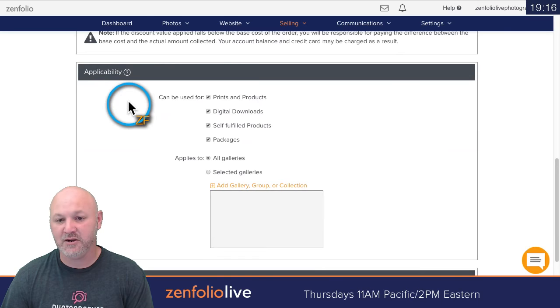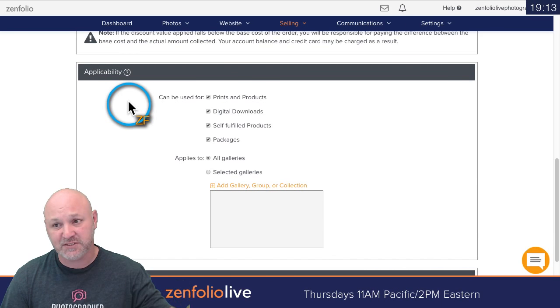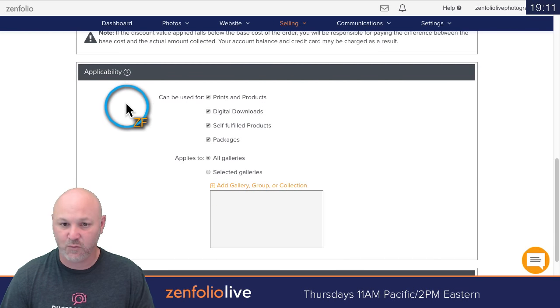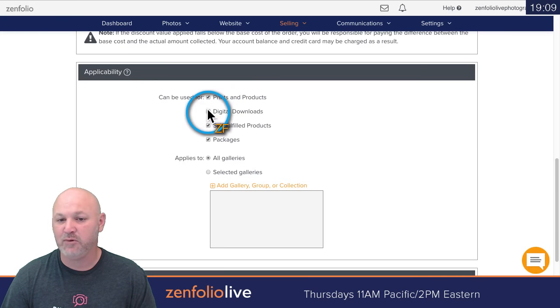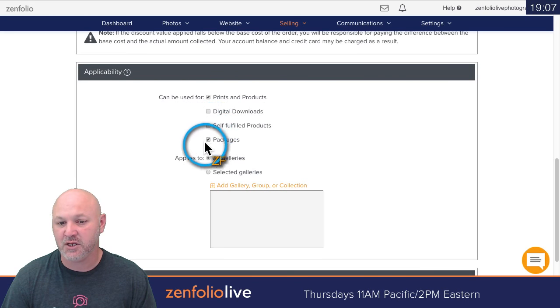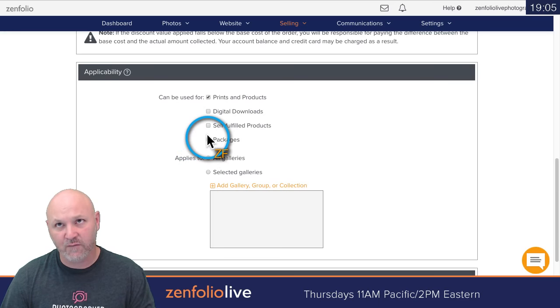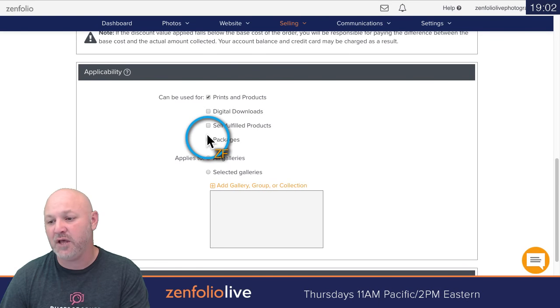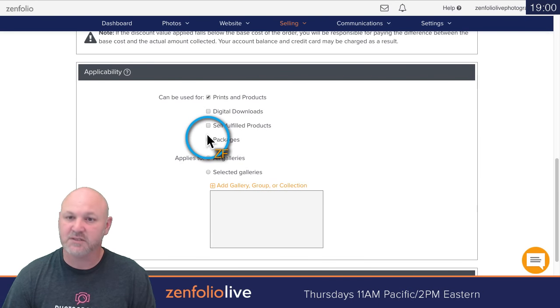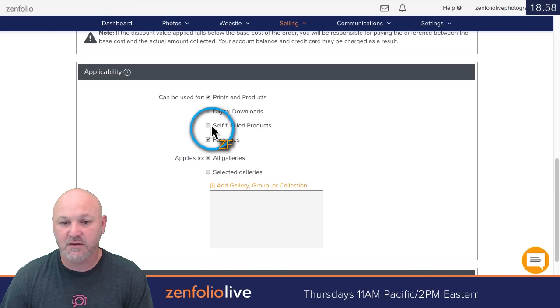Now we're going to scroll down here, and you can limit it to specific product categories if you want. So let's say maybe you only want the discount to be for prints. You can uncheck this other option. However, you cannot limit the discount to apply to only specific products. So that's something that you want to keep in mind.